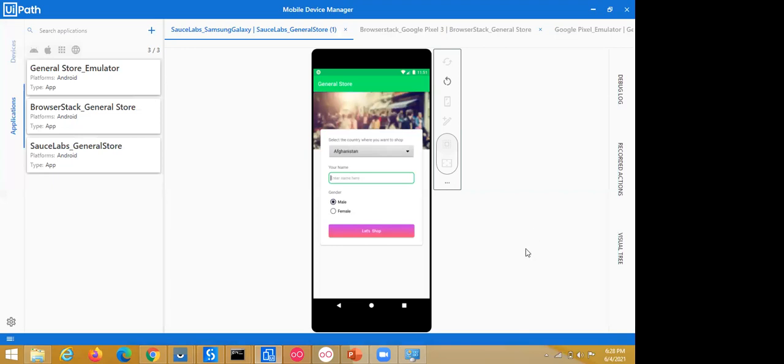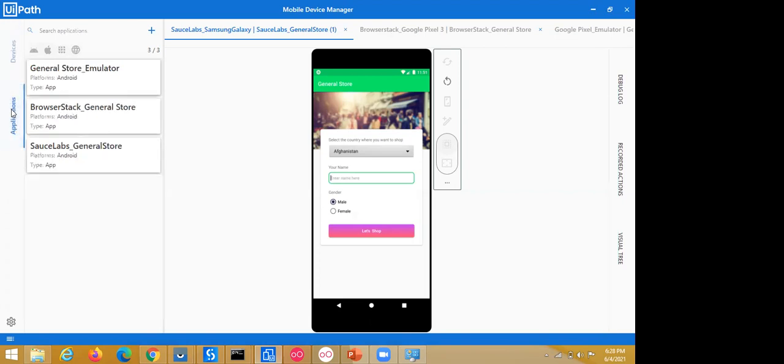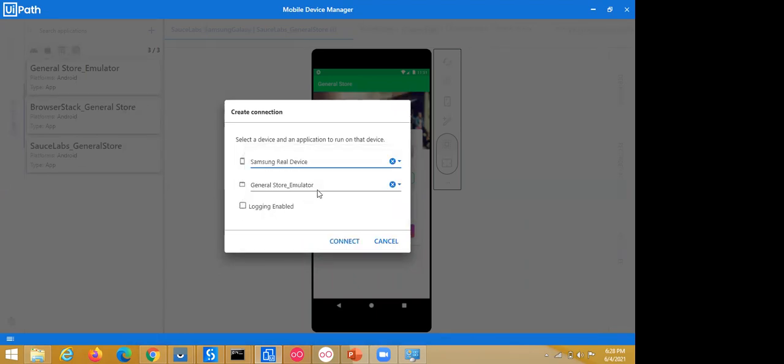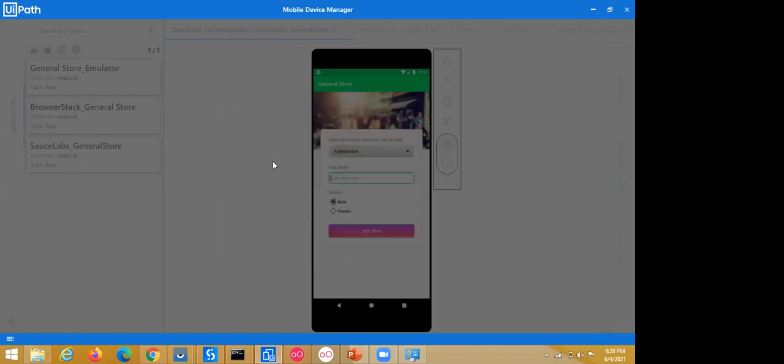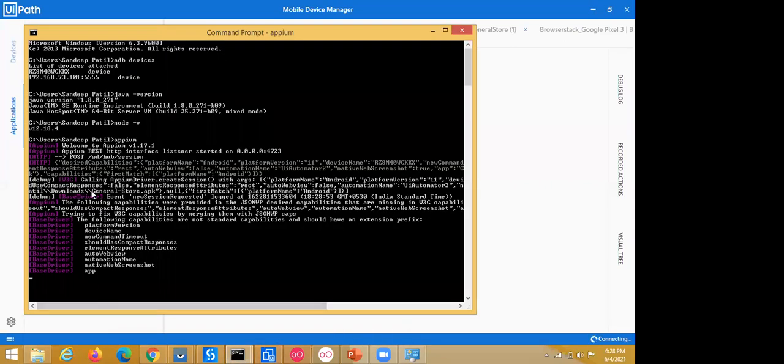So now we need to check whether everything is configured properly or not. If you go to the application, this is my application. Just click on this start application button and select the device where you want to execute. So I'm selecting this Samsung real device, and this is my application name, and just click on the connect button. Automatically the connection is established, and you can see here the Appium server is running.